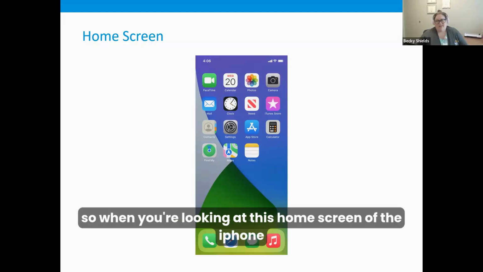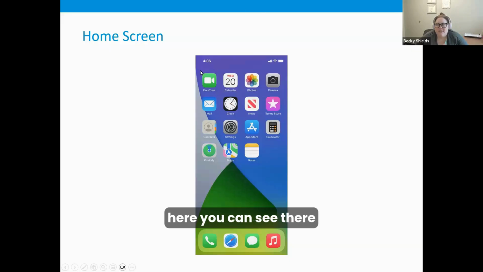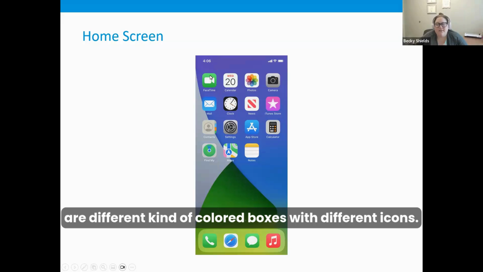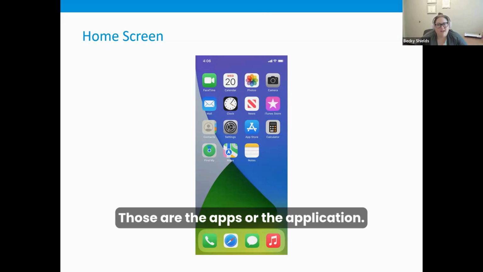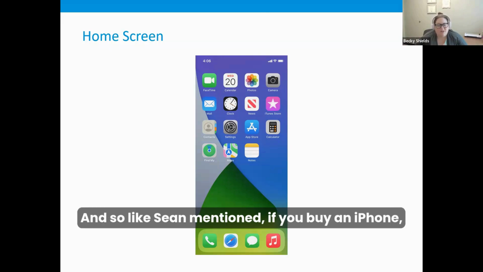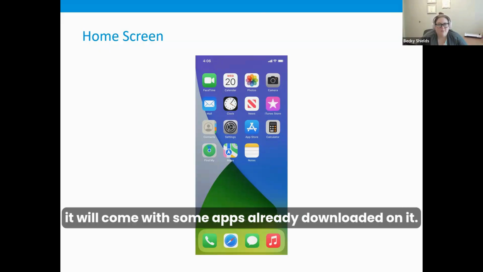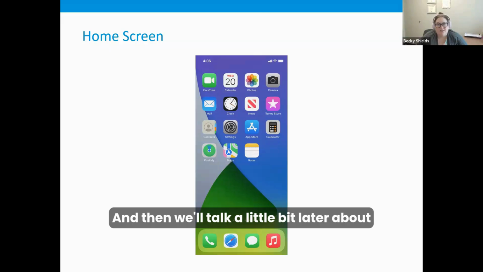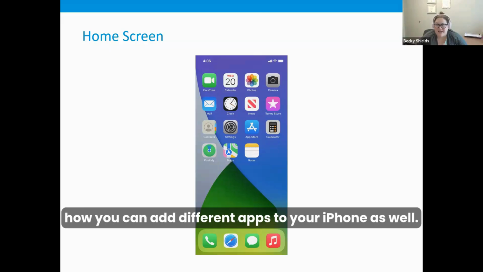When you're looking at this home screen of the iPhone, you can see there are different colored boxes with different icons. Those are the apps, or the applications. Like Sean mentioned, if you buy an iPhone, it will come with some apps already downloaded on it. We'll talk a little bit later about how you can add different apps to your iPhone as well.